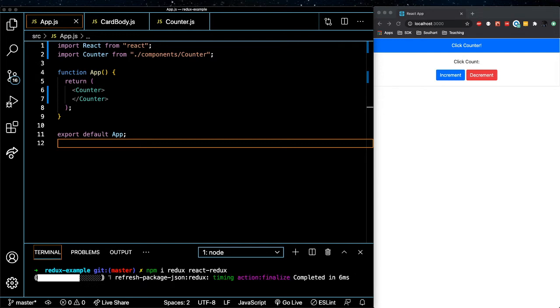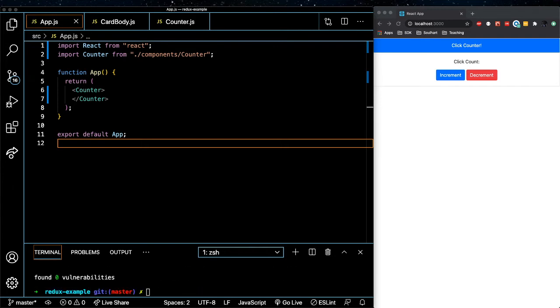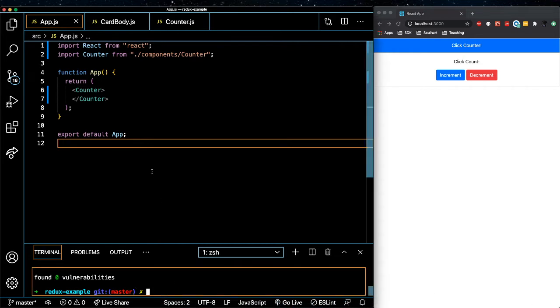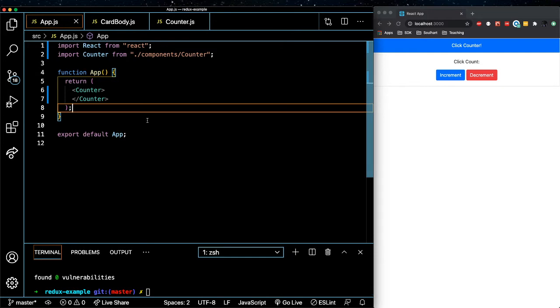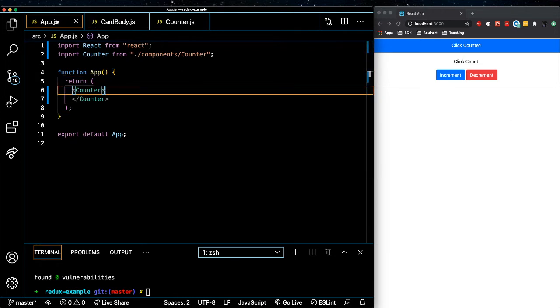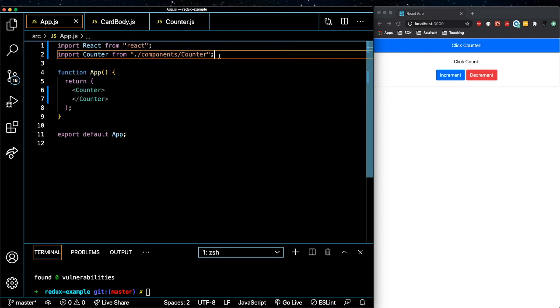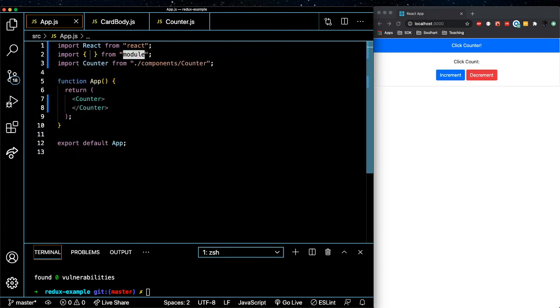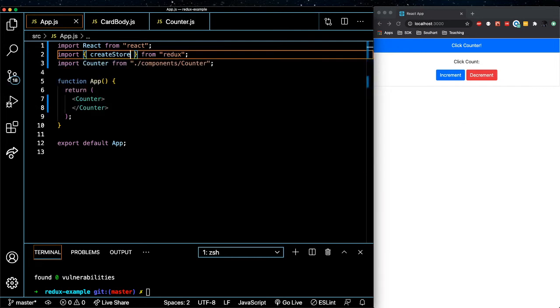So the first step, remember the three principles: store, reducer, and actions. The first thing we are going to do is create our store. That's the first step. So let's go ahead and create our store. How do we create our store? I'm going to go to my app.js. And the first thing we are going to do is import the createStore function. I'm going to import it from Redux, and the function is called createStore. This function is going to help us in creating the store.